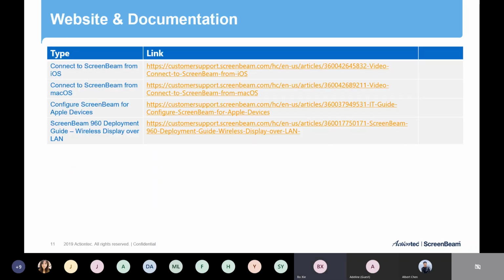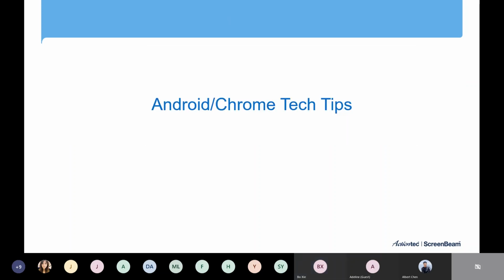So here are some useful links for you guys to reference in future. When you connect from different devices to the receiver, what's the command and what are the things you need to take care of. So you can check that later.